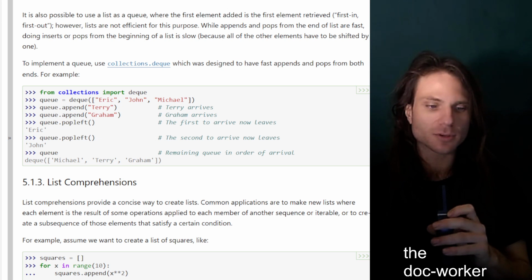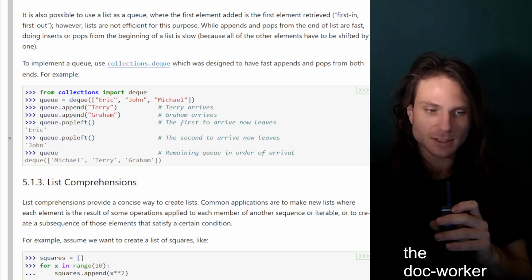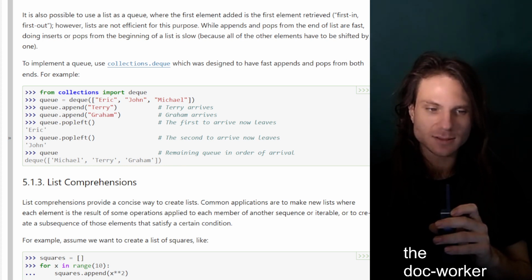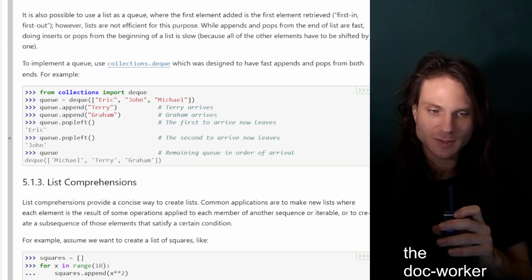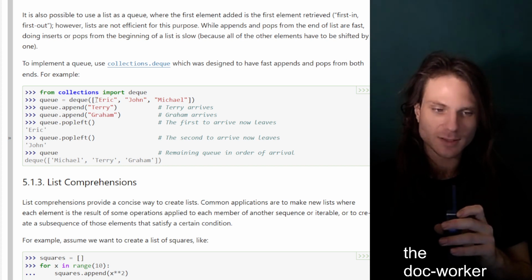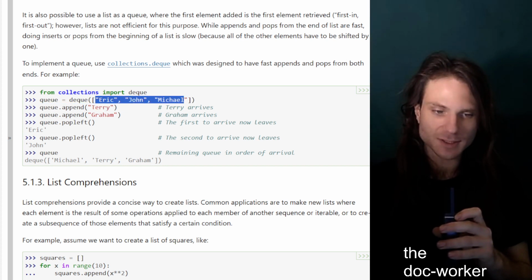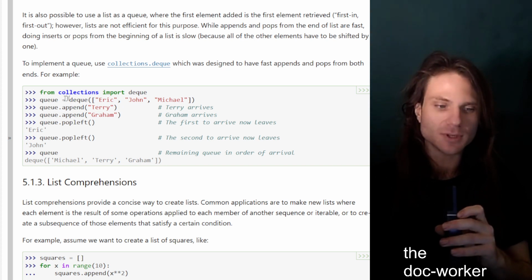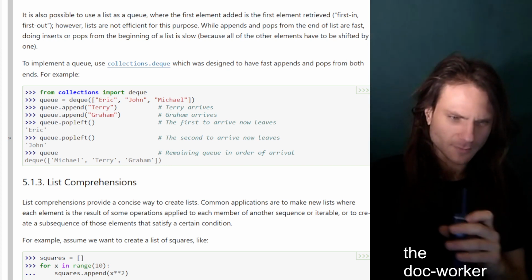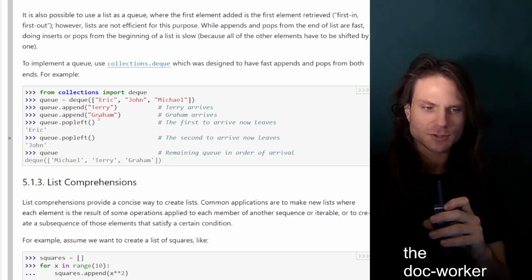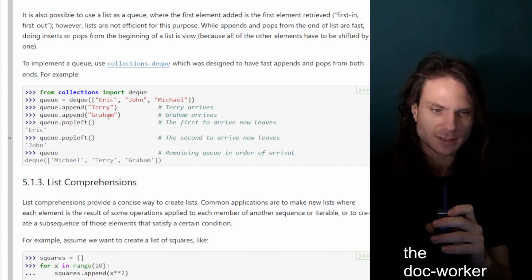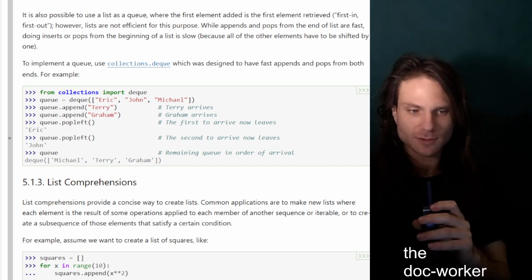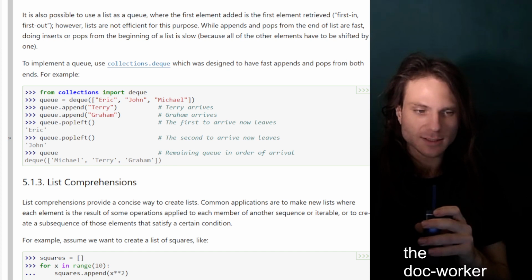So first you'd import this deque module from collections. Then queue equals deque, and in parentheses we've got the square brackets with the contents of the list inside, making this list into a deque by phrasing it like this. And then if we want to append another string, and then we append a second string, now Terry and Graham are in our list at the end. We can't see it yet.